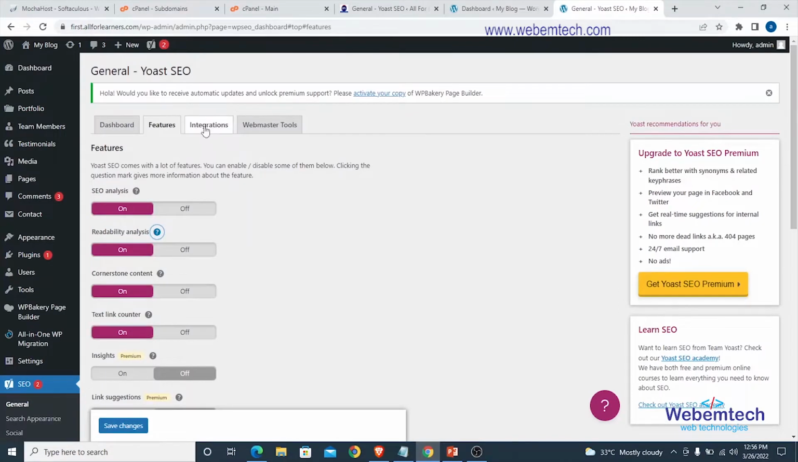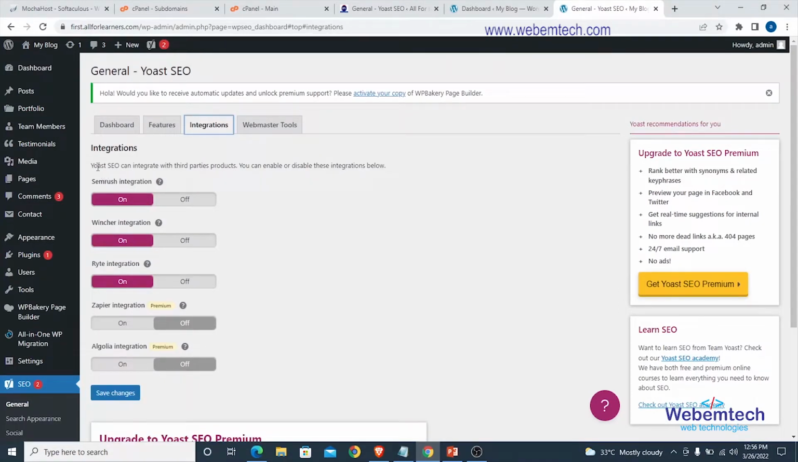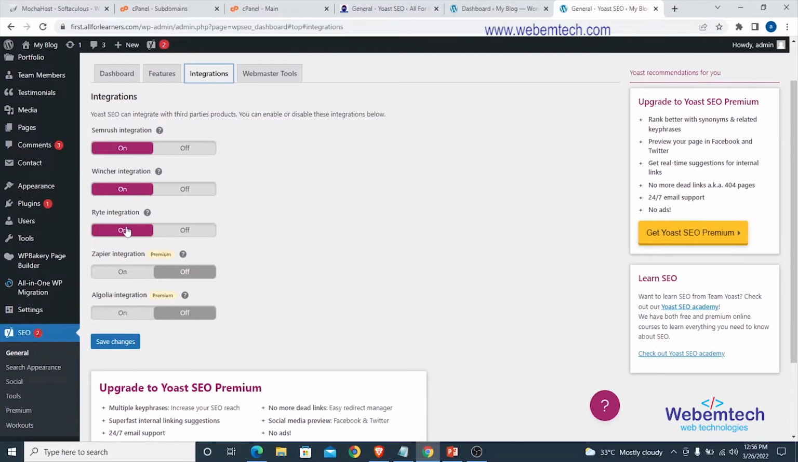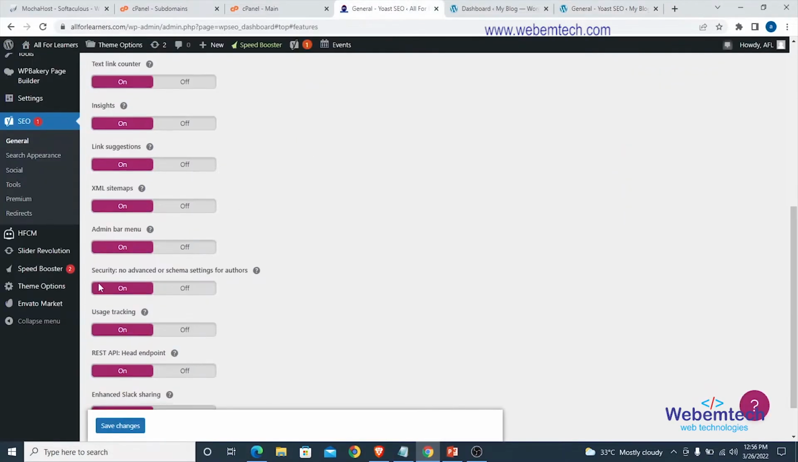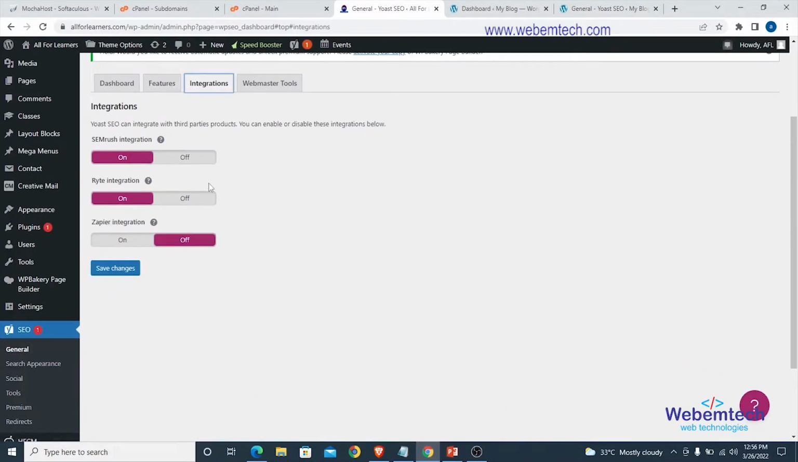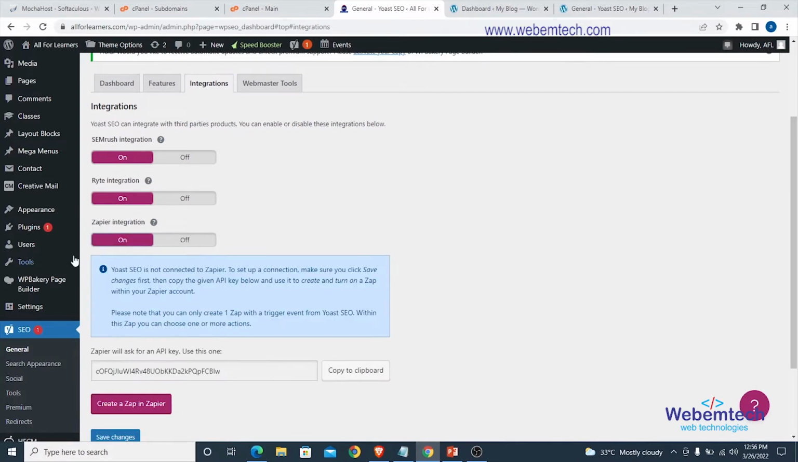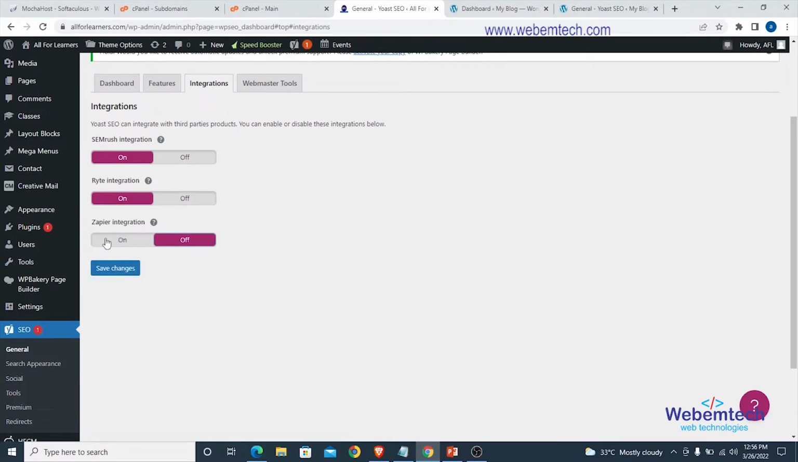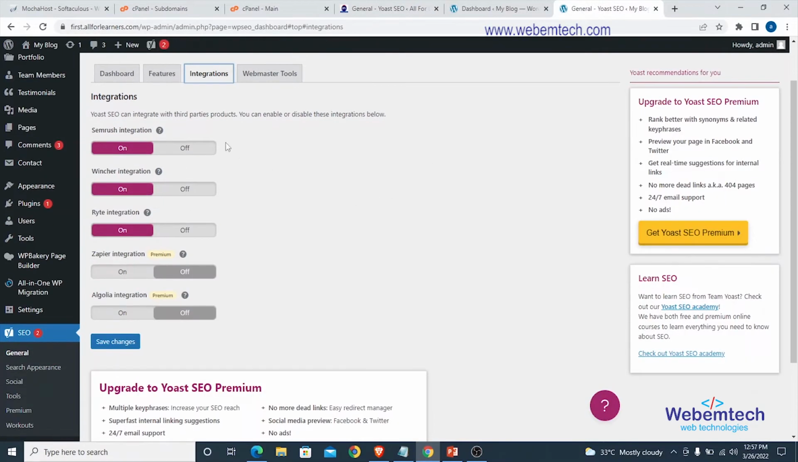After that we'll move to the integrations. This is very, very important. It says Yoast SEO can integrate with third party products. You can enable or disable these integrations below. This is the SEMrush integration. You turn this on, you turn the Wincher integration on, you turn the Write integration on. You can turn on Zapier if you are using a premium Yoast plugin. Let's go to integrations on my site. Here I can turn Zapier on, but I don't want to turn that on. If you get the premium version, you'll be able to turn the Zapier and the Algolia integration on.